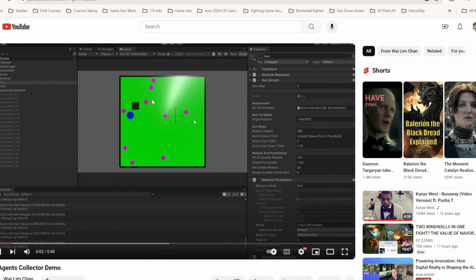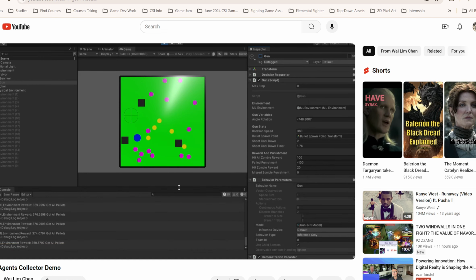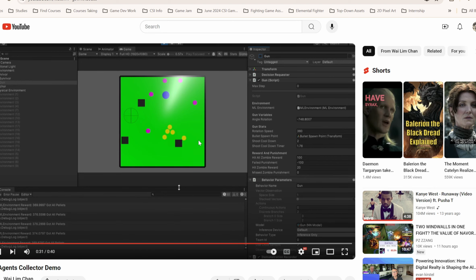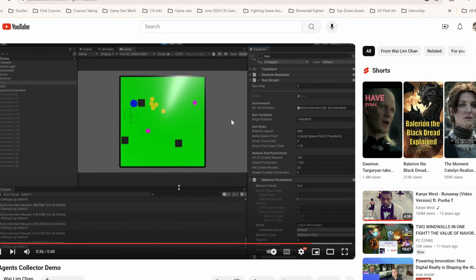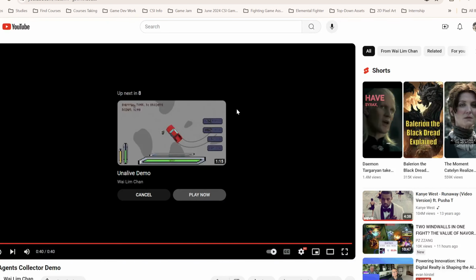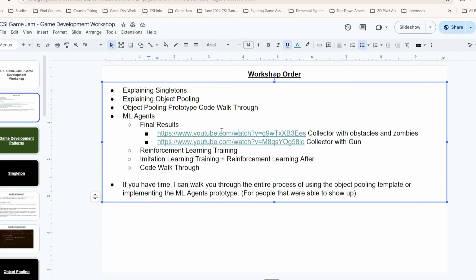So let me show you what you can add to this prototype to make it more complex. In this one, I added obstacles. I also added zombies that chase the agent down, and you see that the agent learns to go around them, try to avoid them, and it will also go around the obstacles. Sometimes he still gets left behind the obstacles, but the zombies kind of chase him out of it. And the longer you train them for, usually the better they get.